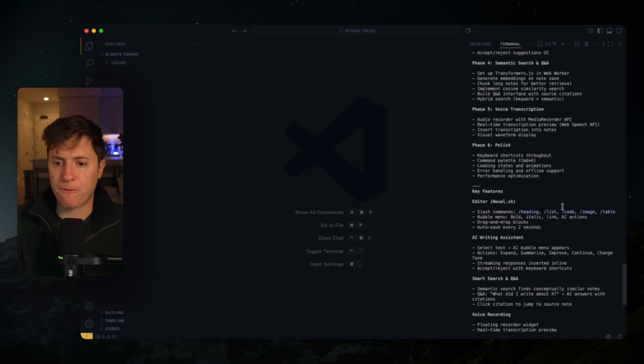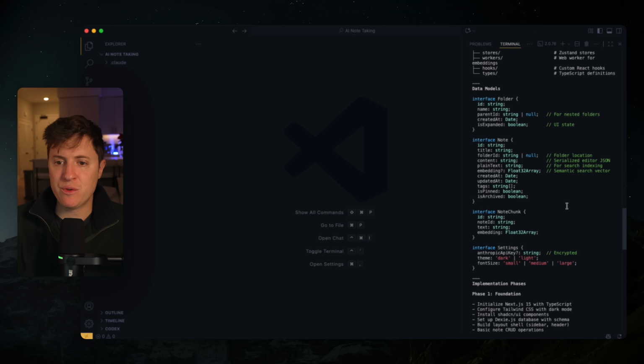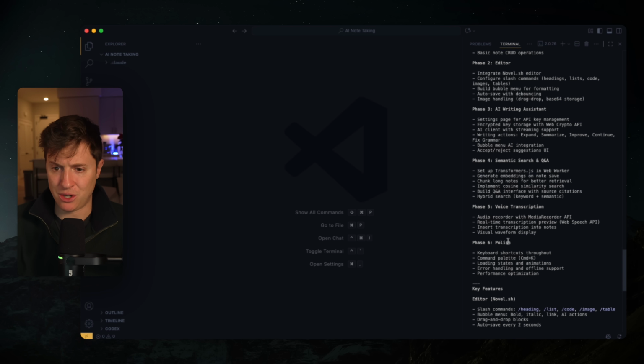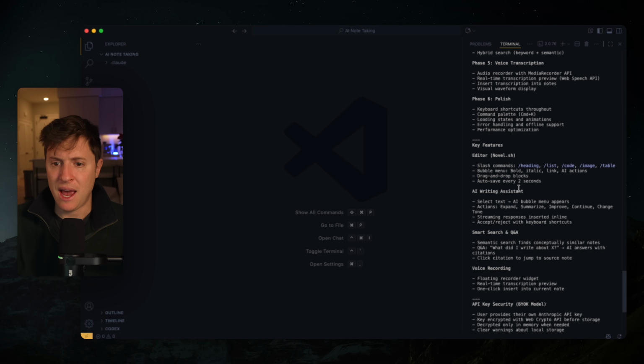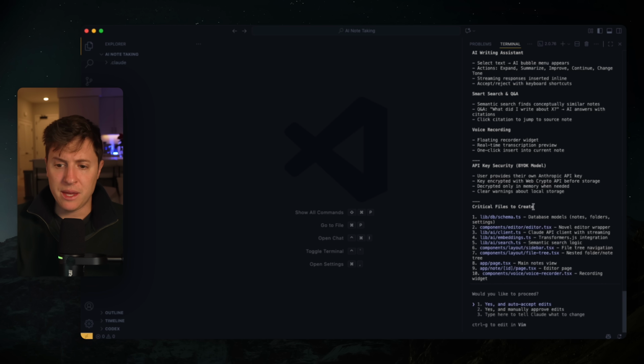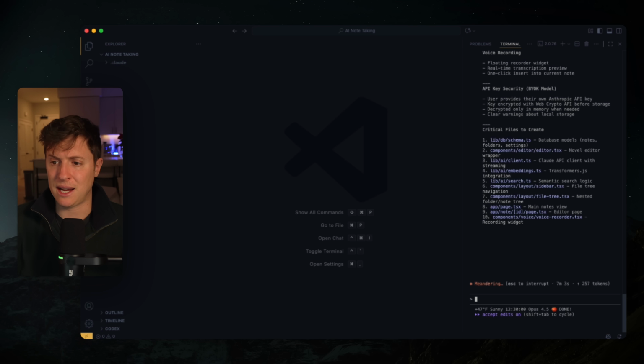And here we go. The full plan is built out. You can see in detail every single phase of the implementation, all six phases, as well as all the key features and all the files it's going to create. This plan mode since Opus 4.5 released is mind-blowing, and it is by far the best in the CLI inside Visual Studio Code. So I'm going to hit yes on that.